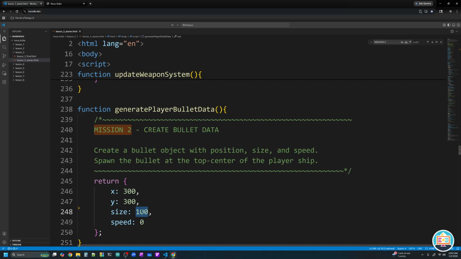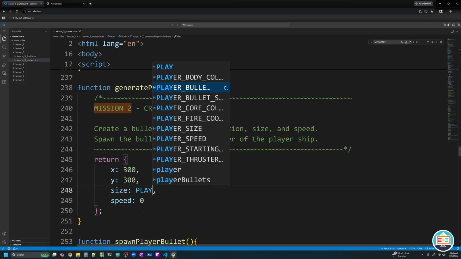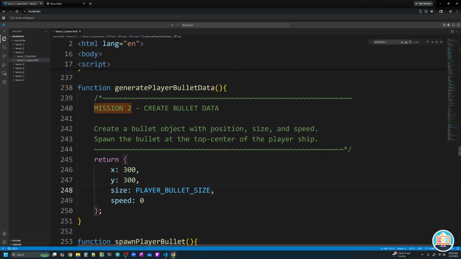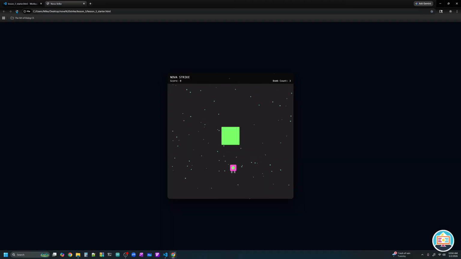Well, let's change the size first, because I know we have, didn't we just define player bullet size? Yeah, we defined player bullet size. I think it's going to be this first one right here. So player bullet size, which is 10 pixels. So now when we fire, we should only make one that's 10 pixels big. There, that looks much better for a player's bullet.